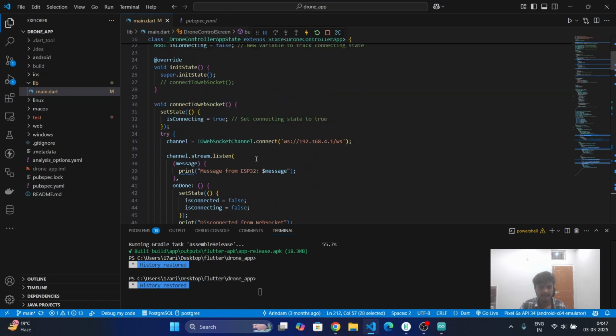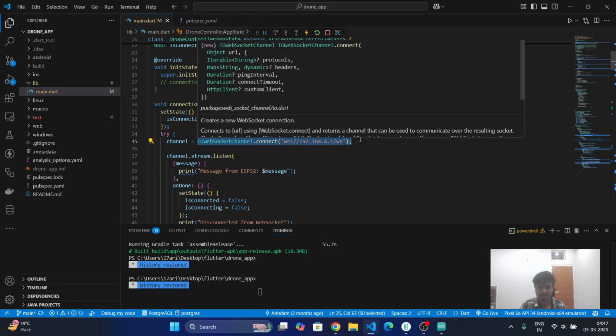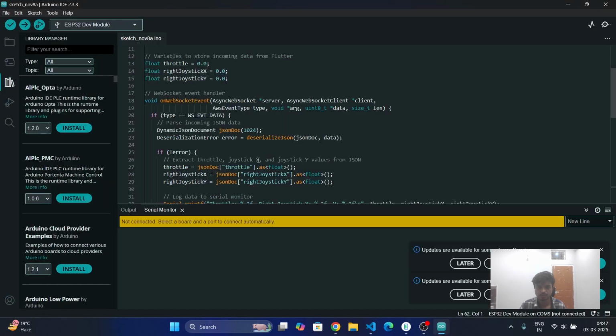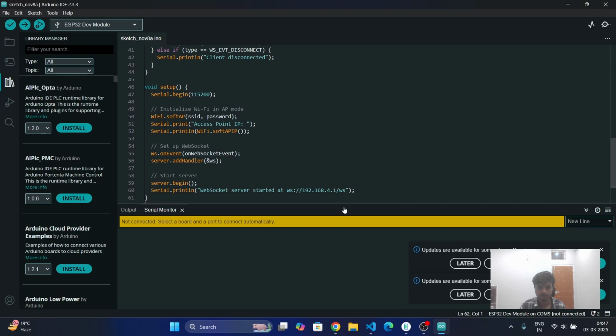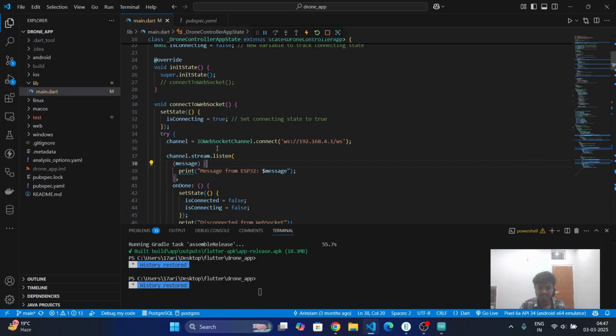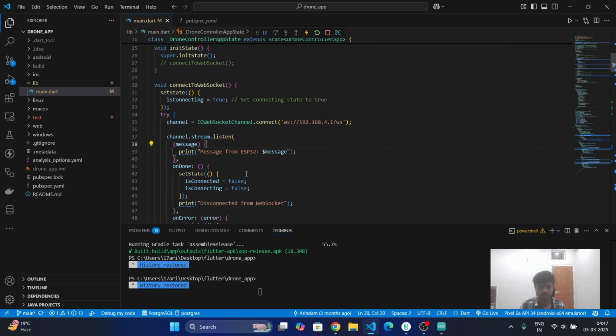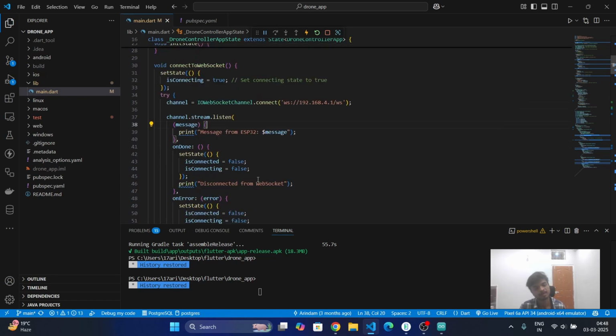For this, I have used connect to WebSocket. When I click on the connect button, it will look for the endpoint that our ESP32 has started, and it will create a WebSocket connection between that server and this app. Because it's a duplex channel, our ESP32 can also send us messages, like success, or in my case, it can be used for the battery percentage.